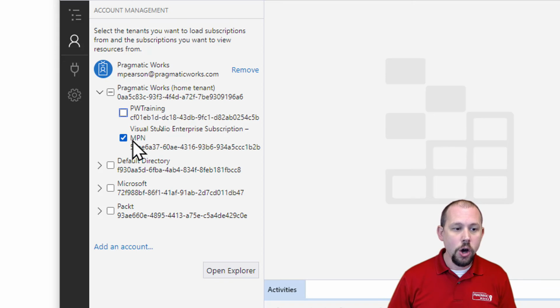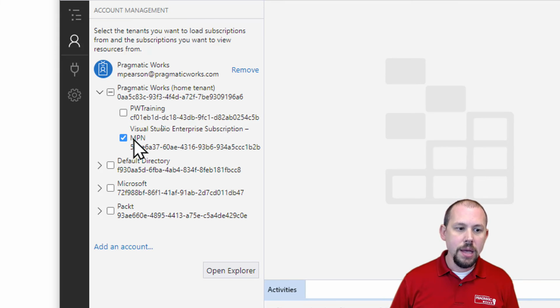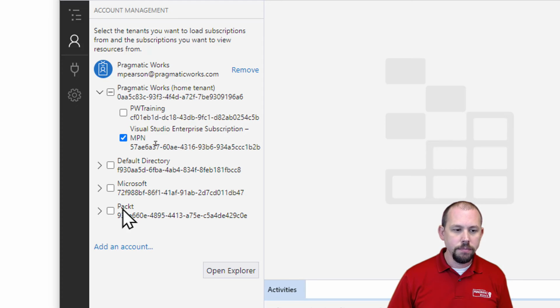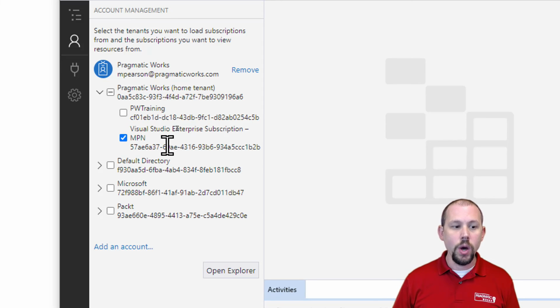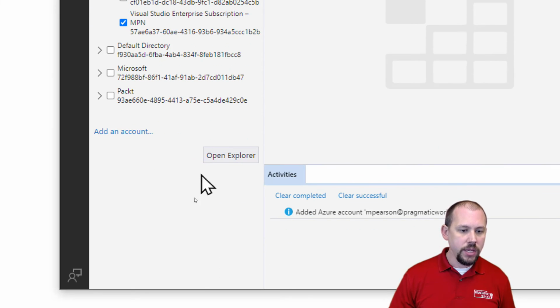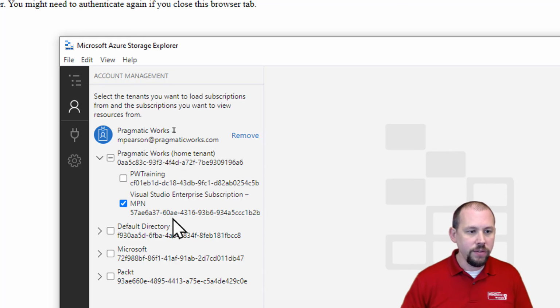I am going to bring back all of the storage accounts and data lakes from my Visual Studio subscription right here. If I wanted to go to any of these other subscriptions, I could go in here and include them, but I'm not going to. I'm just going to include this one. But the cool thing is that I could include many of them if I wanted to. All right. So now down here at the bottom, it doesn't look like you have to click OK.